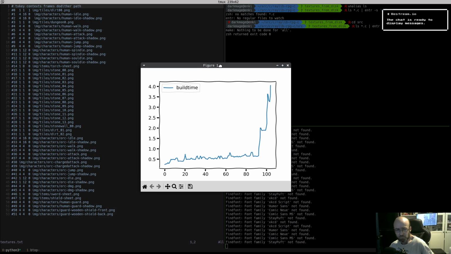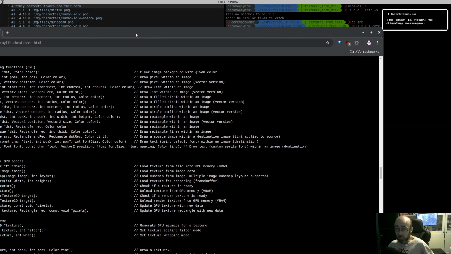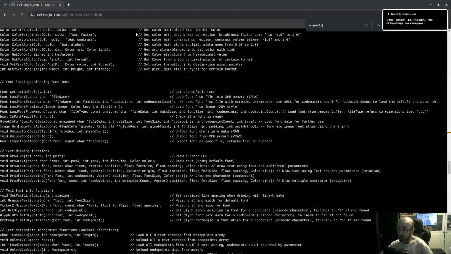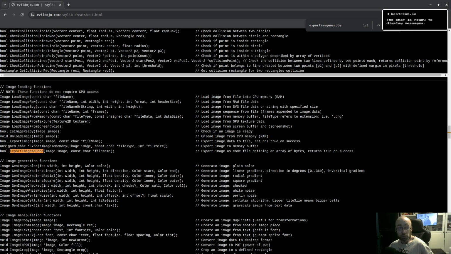Take a look at this. This is my game's build time over time as it's increased at various points. So in the very beginning, you could see that there were some very small increases here and there, but it relatively stayed under 1 second for the majority of the development process. However, at this point, I had this genius idea to take a look at this function that's available to raylib that is export image as code, right?